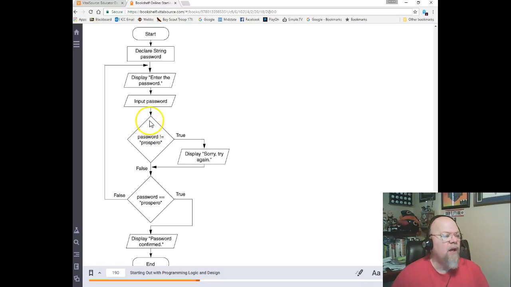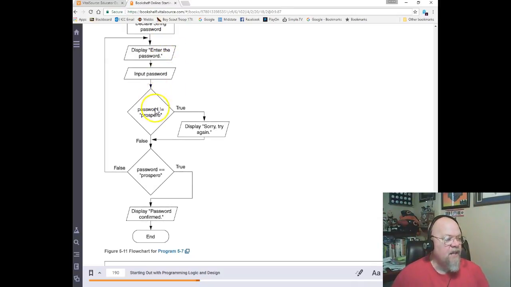Oh, this is okay. This is an if statement. My bad. This is an if statement, and the reason I got confused is it was two diamonds. But anytime the branch comes off and goes down below, that's an if statement. Anytime the branch comes off and goes back up to the top, that's a loop statement. So again, we come in, and if the password's not equal Prospero, we display sorry, try again, and then we come down and say if password is equal Prospero, we hit false, come back up and around.